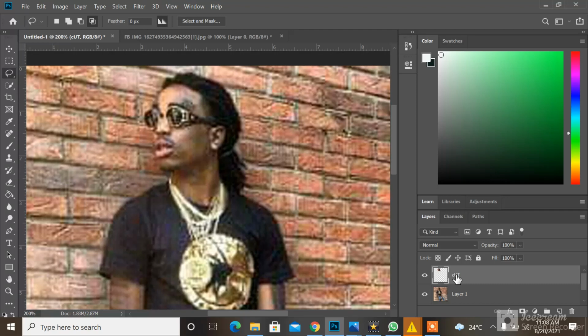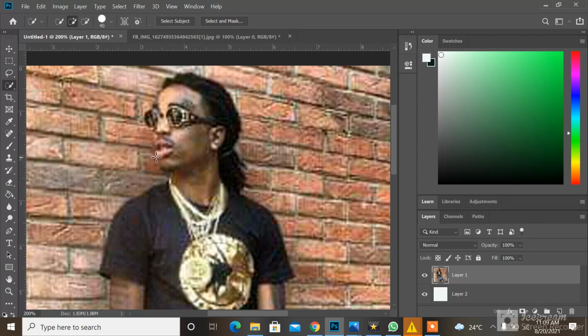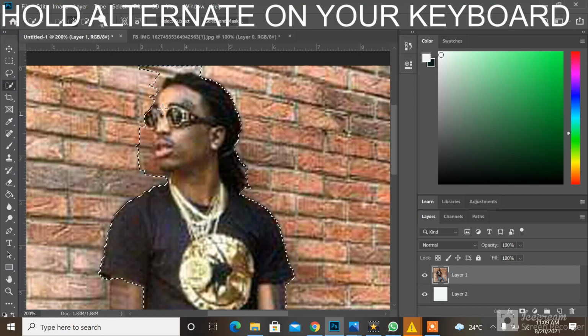If you want to move to the next tool, you can backspace and delete it. So you come to the next tool, which is the quick selection tool. With this tool, it's easier for you to select someone and cut. So this is how you use it. Just press and hold, and you drag on the object you want to select. You want to select this man standing right here.